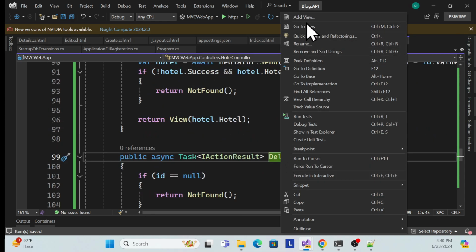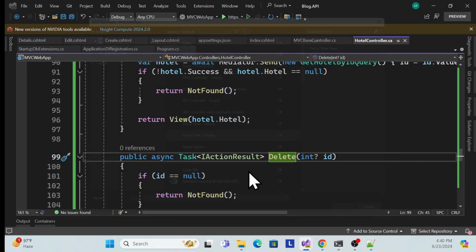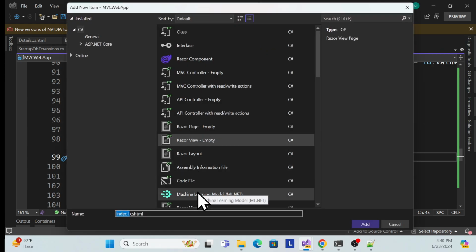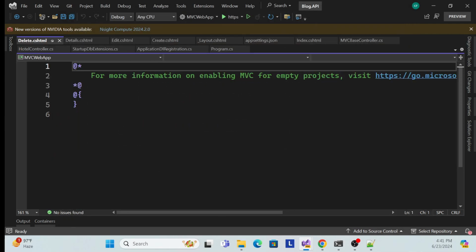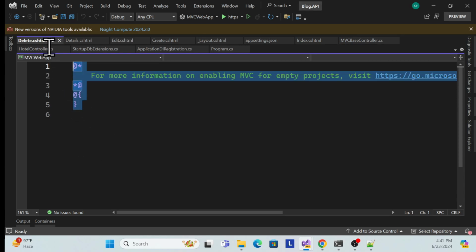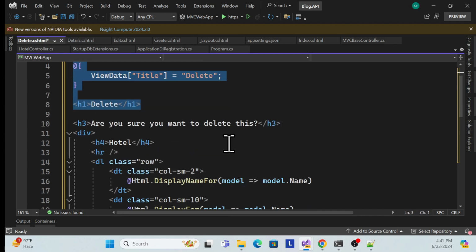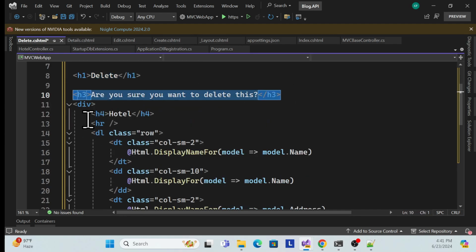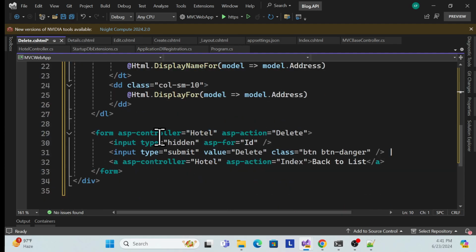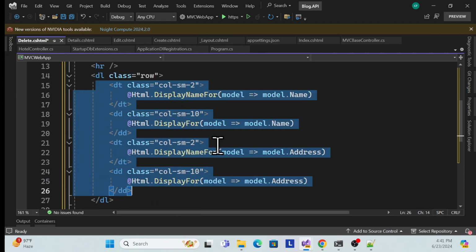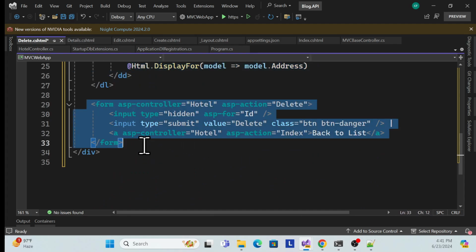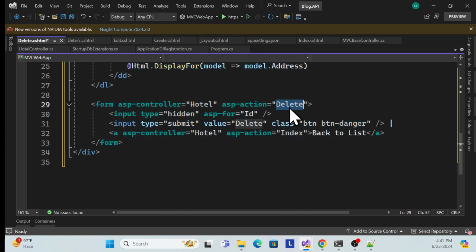Right click on that, add view, add, and just name it delete. Once you add it, I have to design the delete functionality. I'll simply replace the HTML here. It is the same as before, with nothing extra to do. I just mention that we are asking, are you sure you want to delete, and the view renders all the data here. And this is another form we have created, the delete action.